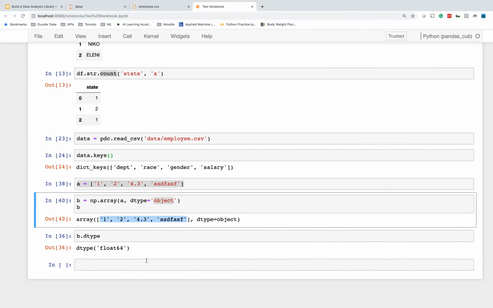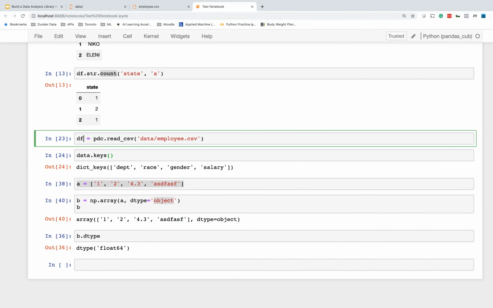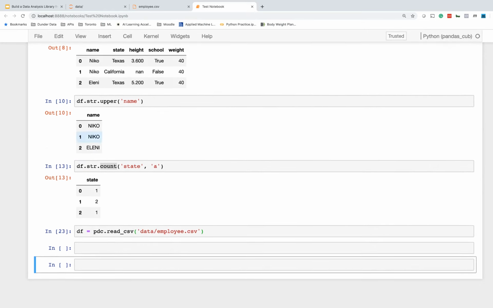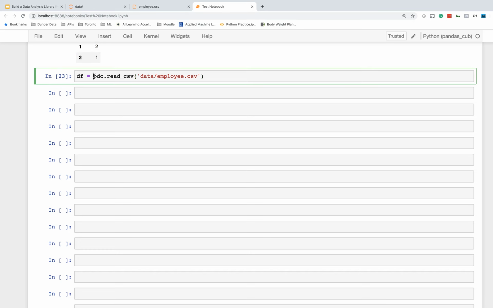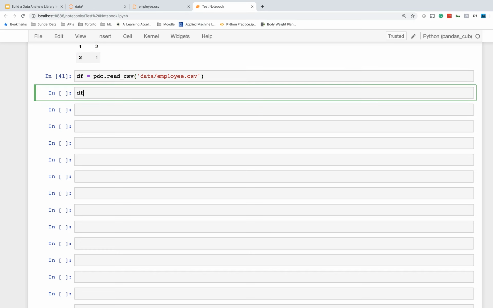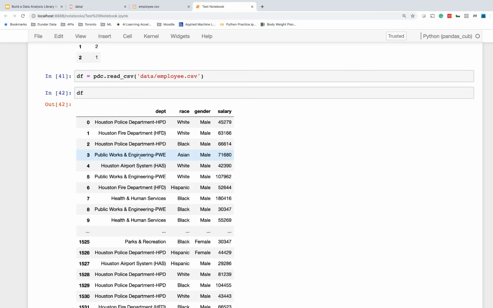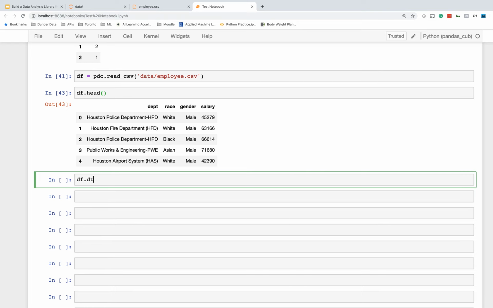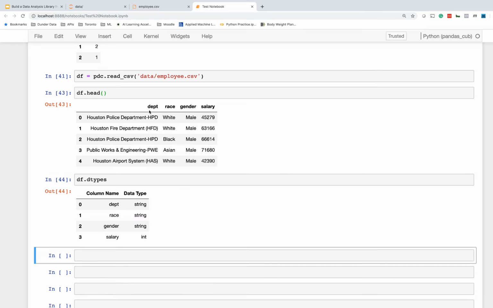So let's go ahead and read this in now. Let me delete this stuff. So we're up here, and let's read this in. No errors, and lo and behold, we have our data frame, and we can check the dtypes to see if it worked out. So string, string, string, and then salary got read in as an integer. So everything is looking good there.